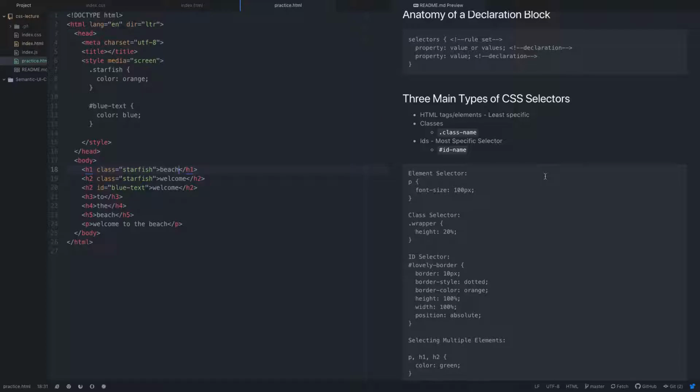So the HTML elements will be sort of like the least specific tag that you can grab. Classes are more specific, and IDs are the most specific. So if you have a class and you say color orange, and then you add an ID and also say color blue, the ID will overwrite the class. But if you have an ID and you have a style in the tag saying color blue, and your ID has the same color, right?